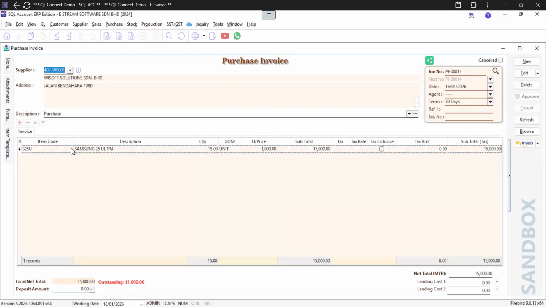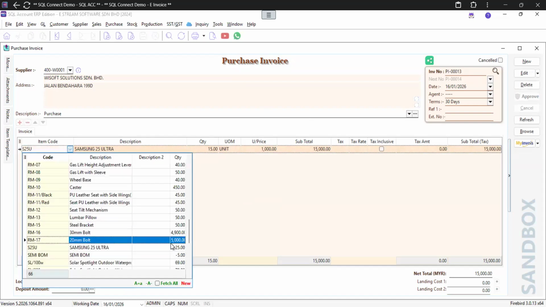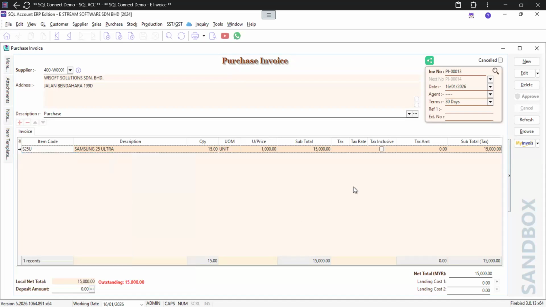Then actually done already. So from 10 quantity I plus 15, so total quantity should be 25. Okay, total quantity should be 25. Okay, done your purchase invoice.